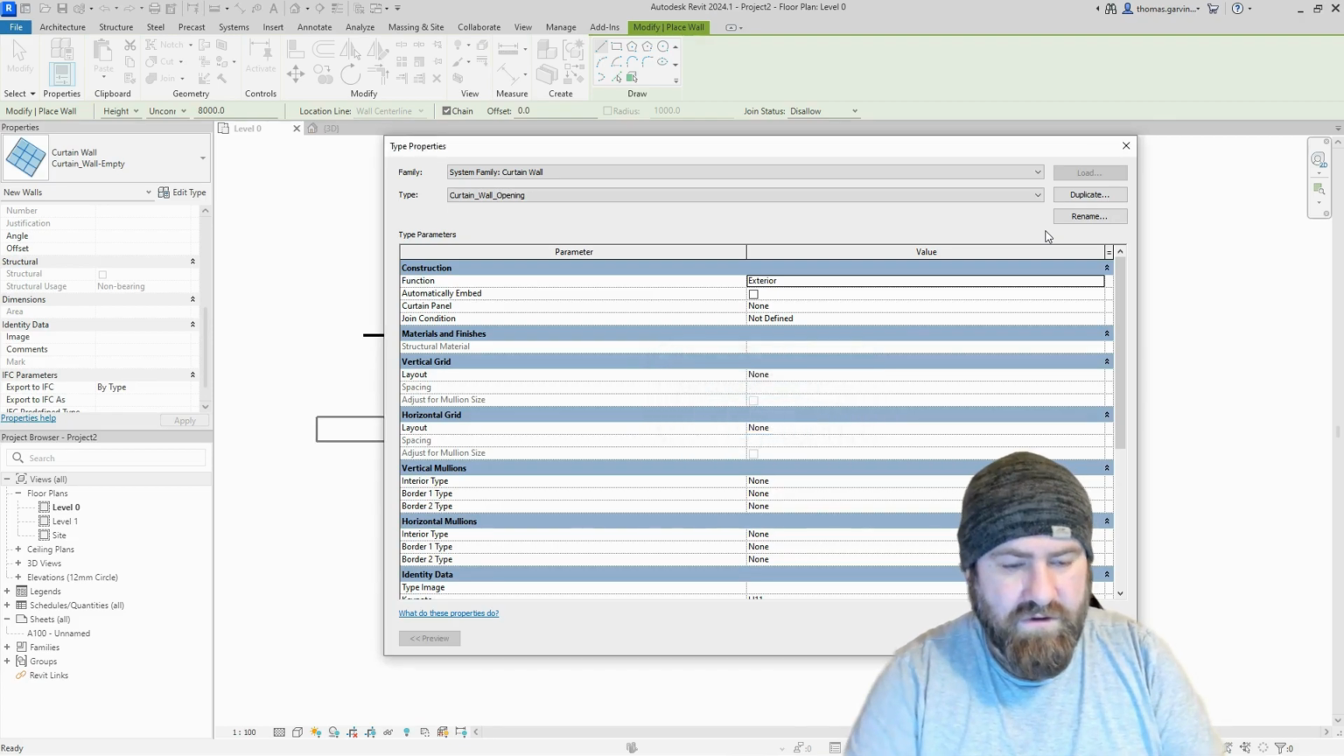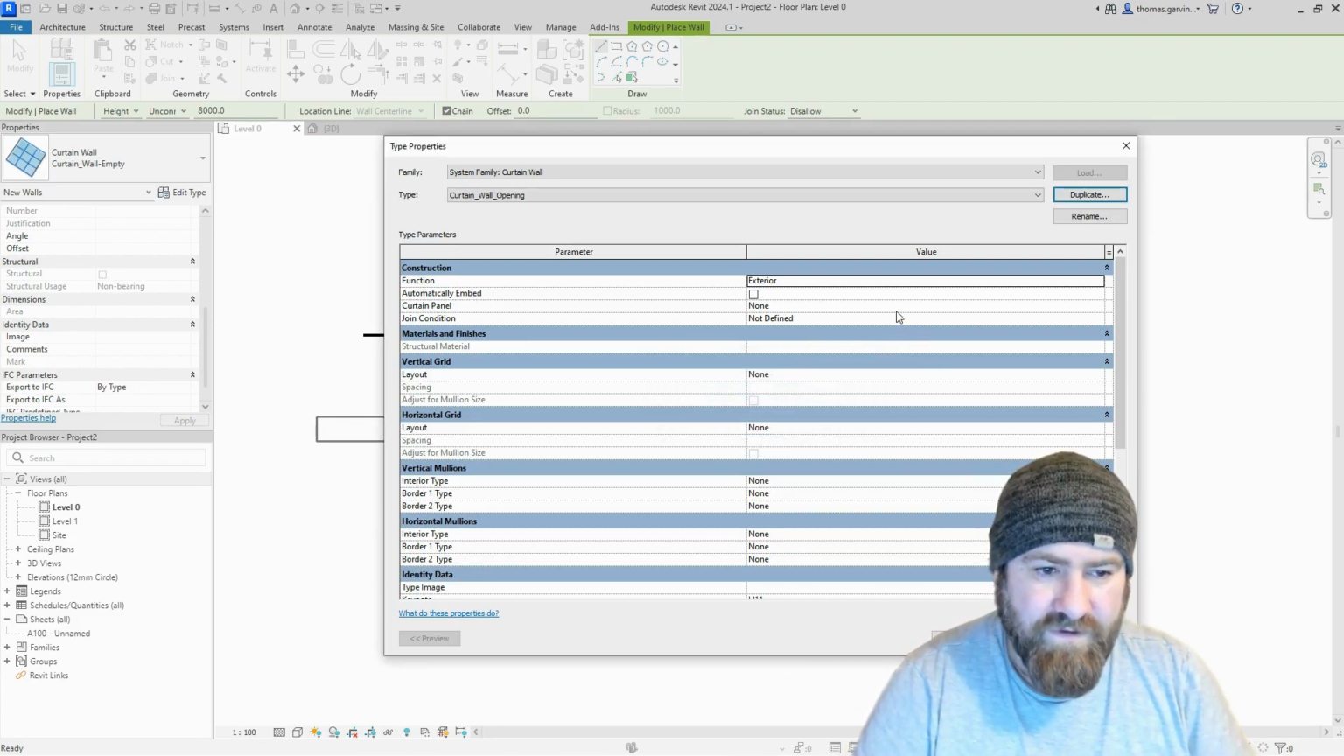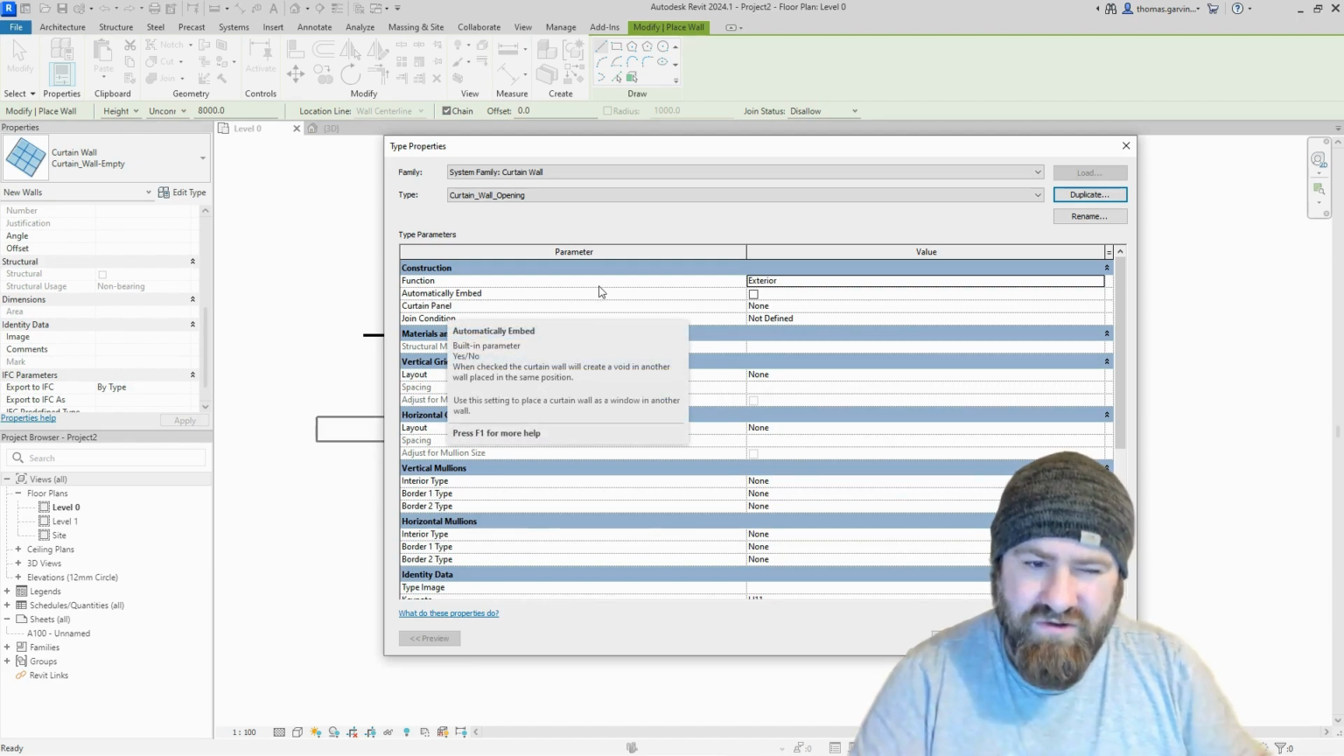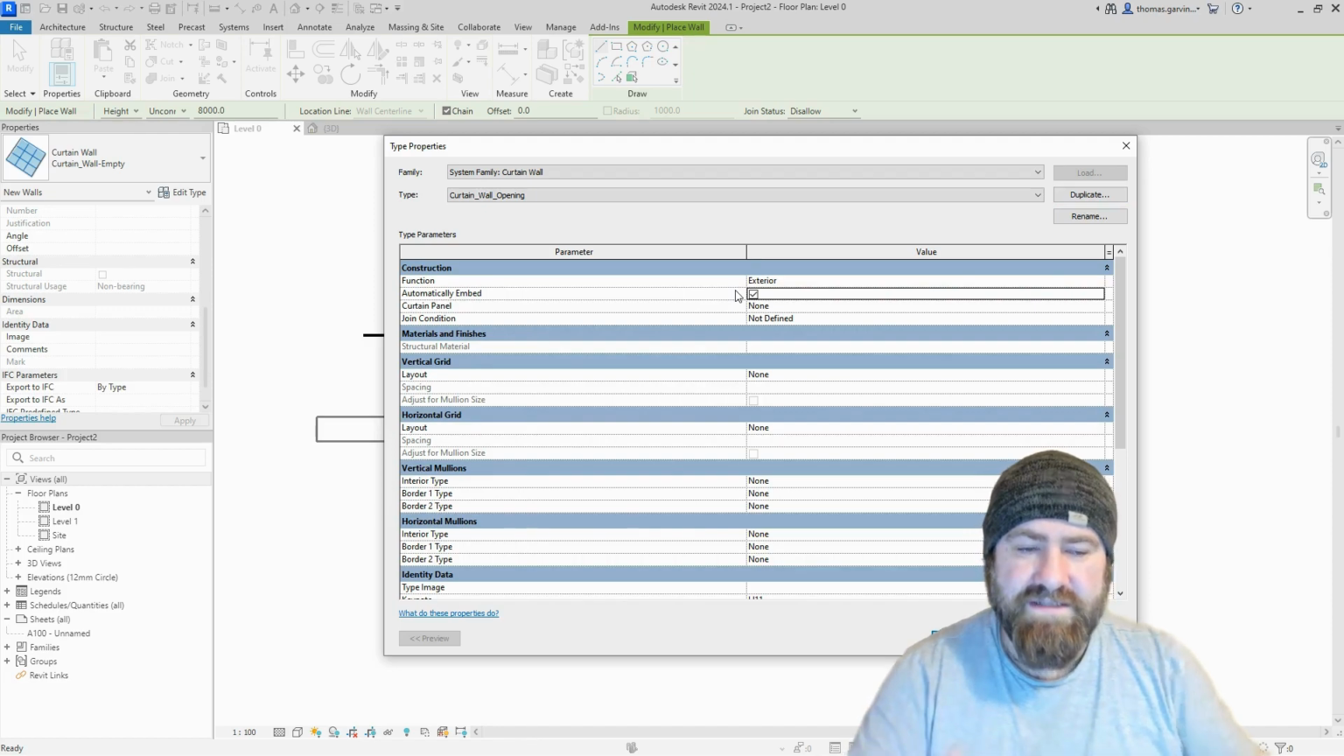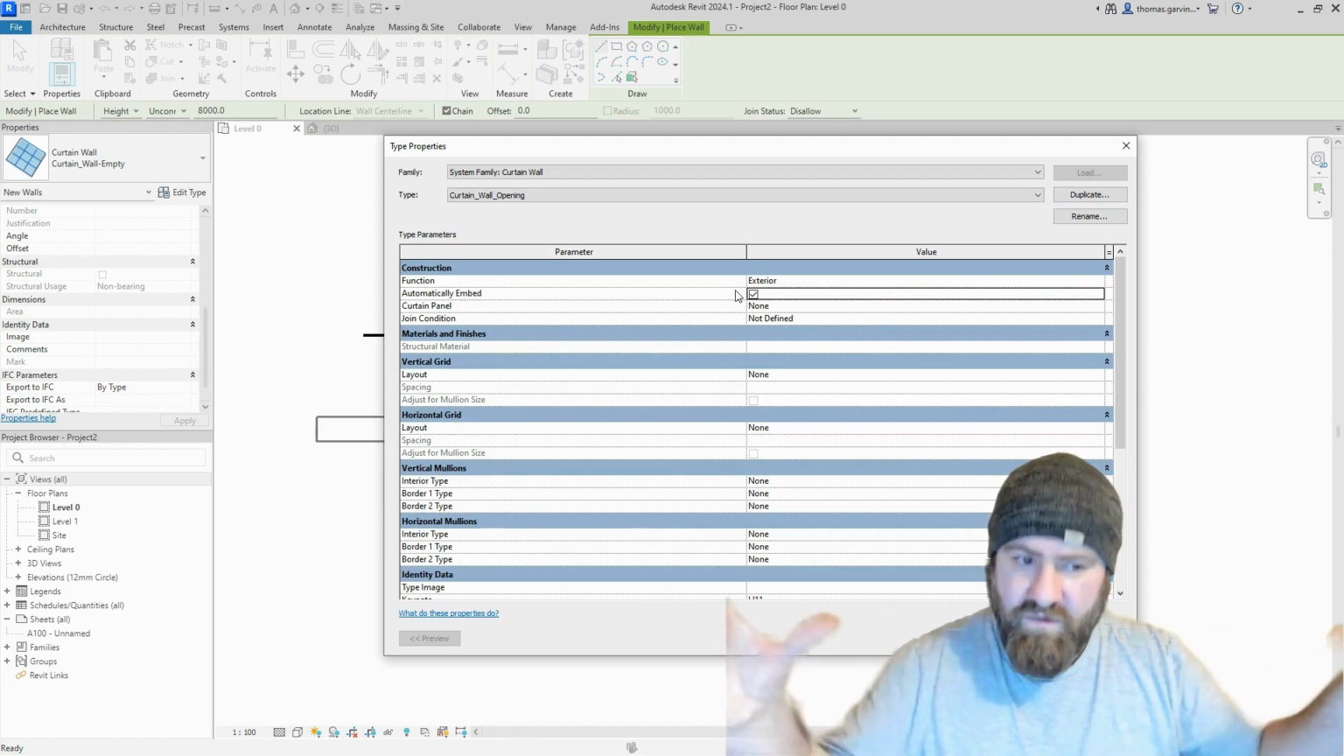Okay, right. A few little things we need to do here, and there's not much actually. First thing is automatically embed. That's the crucial bit. So take that, which means that when you draw this inside the wall, it'll join or cut out of the wall automatically.